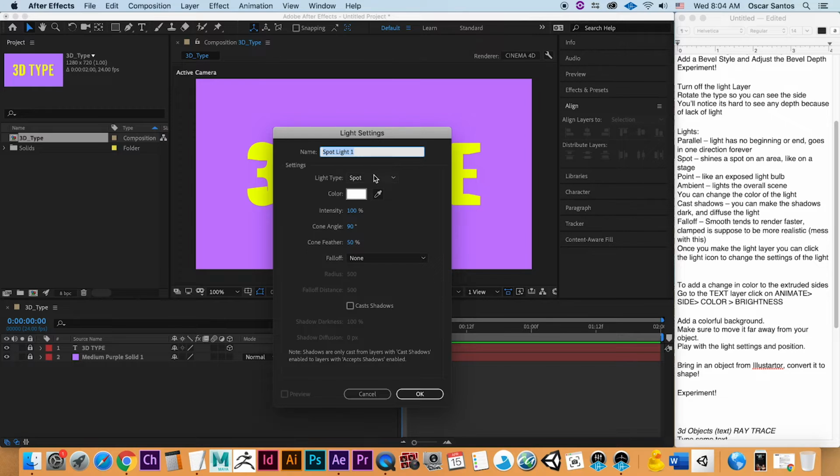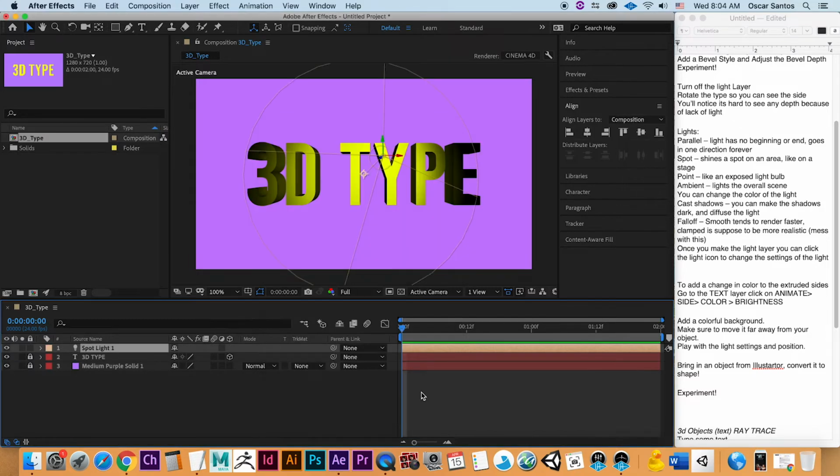Now the easiest one, and probably the one that I think you'll have the best time with, because you get 4 different lights. And we'll talk about them in a second, but let's just go with the easy one, which is going to be the spotlight. You can leave the settings as they are for now, and just go ahead and press OK.